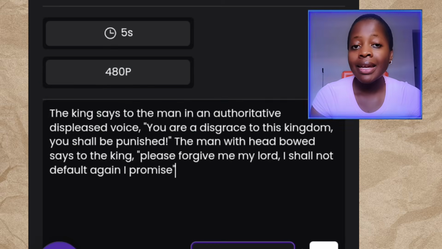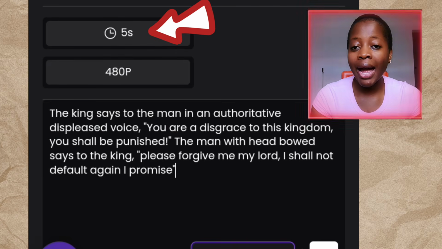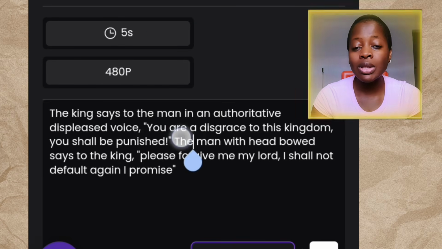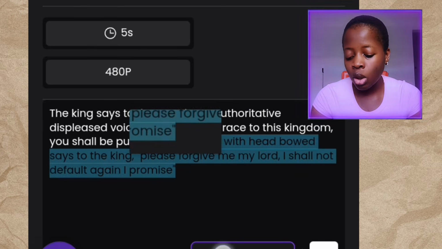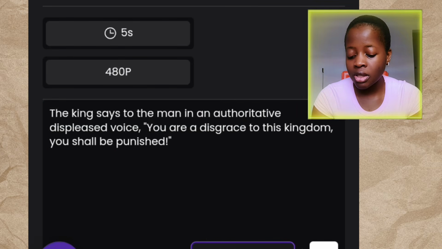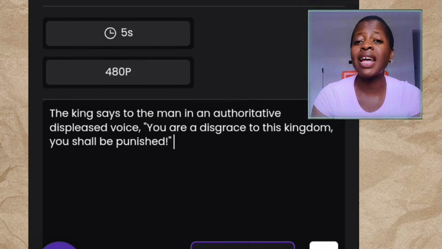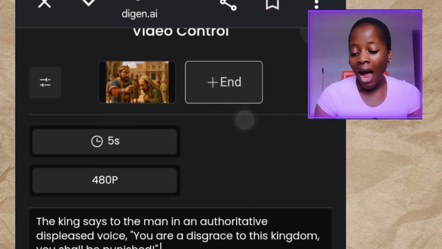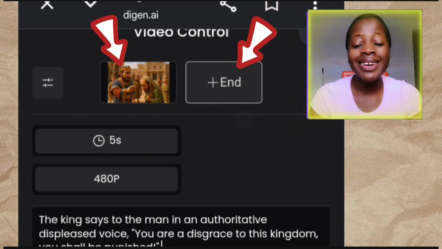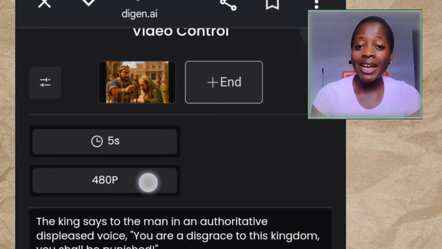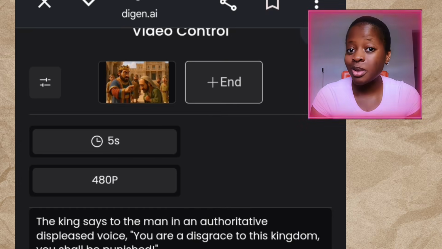Now Digen AI generates 5 seconds video at a time, so because of that, we don't want to bombard it with so many things to say. So I'm going to delete what the second man says here, because it will still eventually cut it off if I put this whole prompt, or it will just scatter everything. Now Digen AI also has an opening and ending frame, and that is one very good thing I love about it too. And it generates 480p videos for you, which is also not bad.